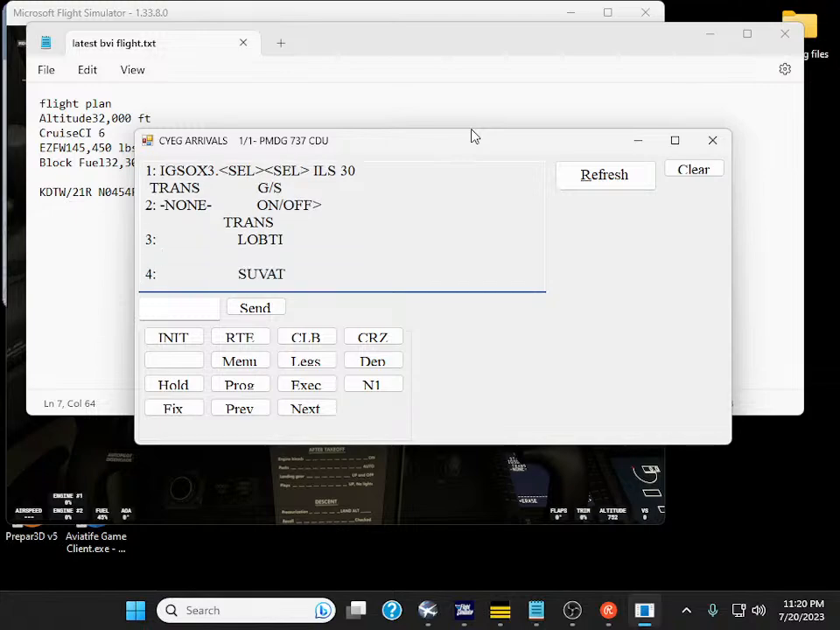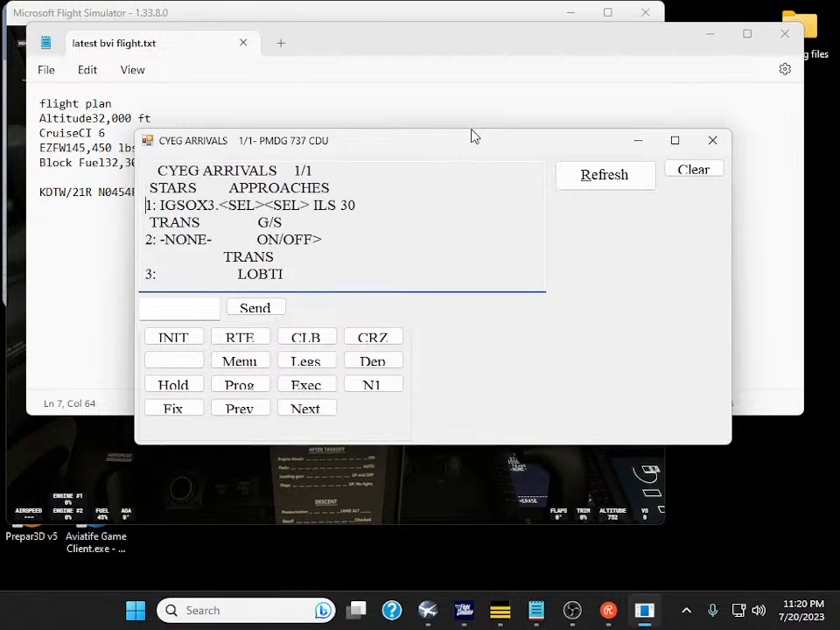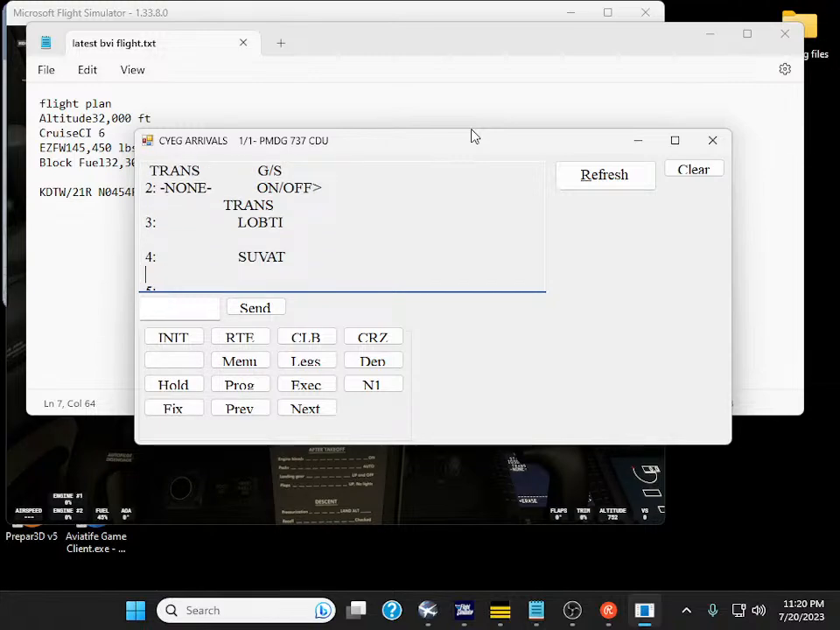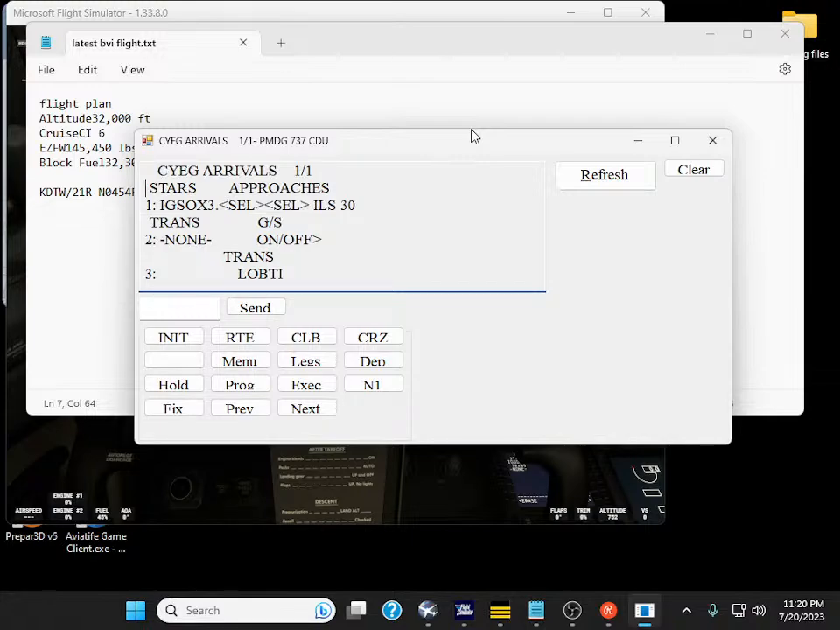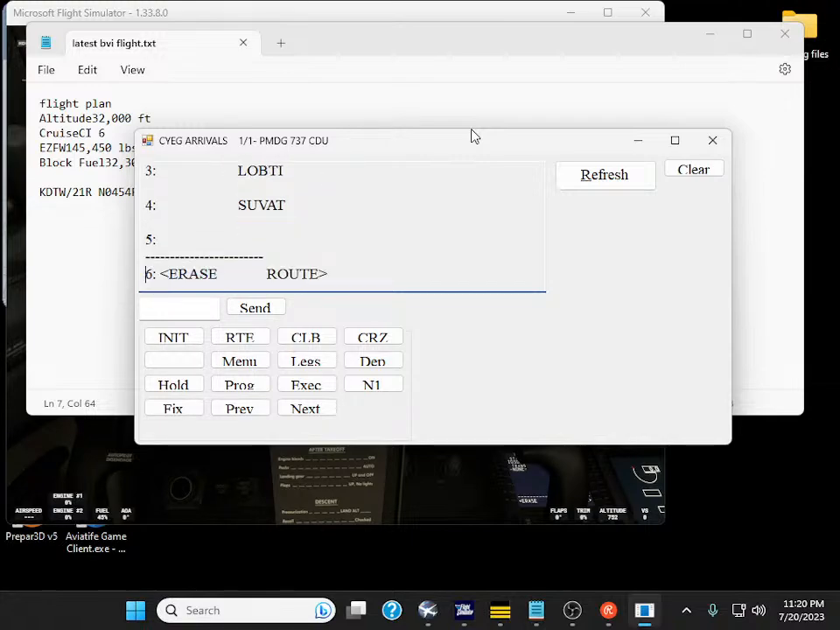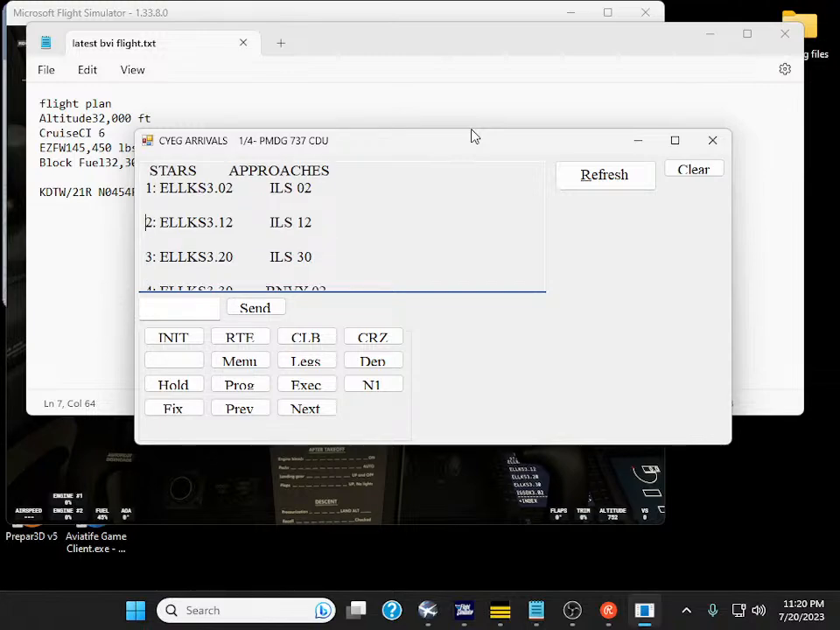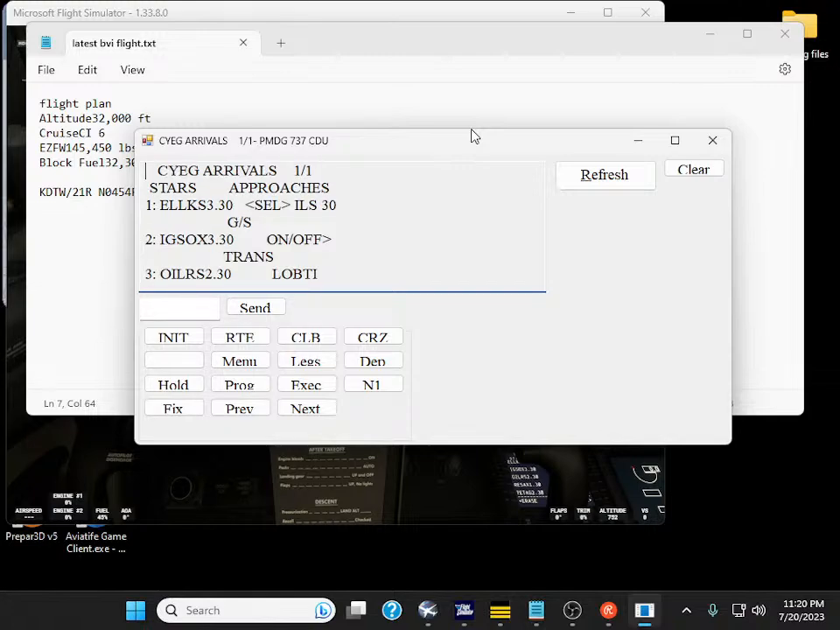Land 4. Land 5. Side arrivals 1 stars 1. Trans 2. Trans 3. Land 4. Land 5. Side arrivals 1 slash 1. Stars 1. Trans 2. Trans 3. CDU number 1. ELLKS. ELLKS 3.02L02. Land 2. Land 3. ELLKS 3.20L30. CDU number 1 execute. Side arrivals 1 slash 1. Star 1.